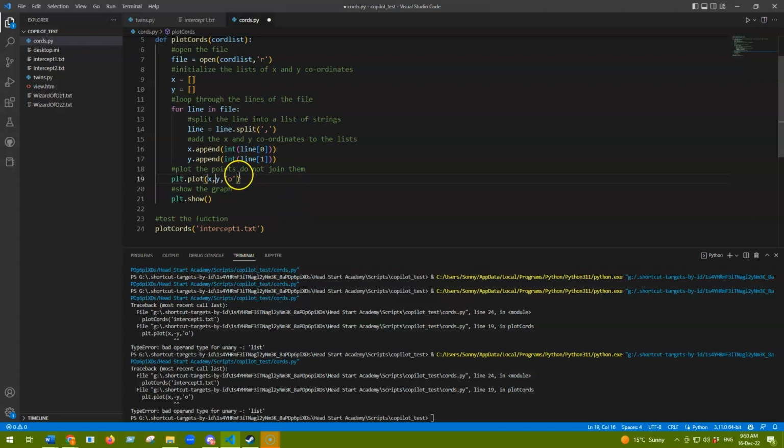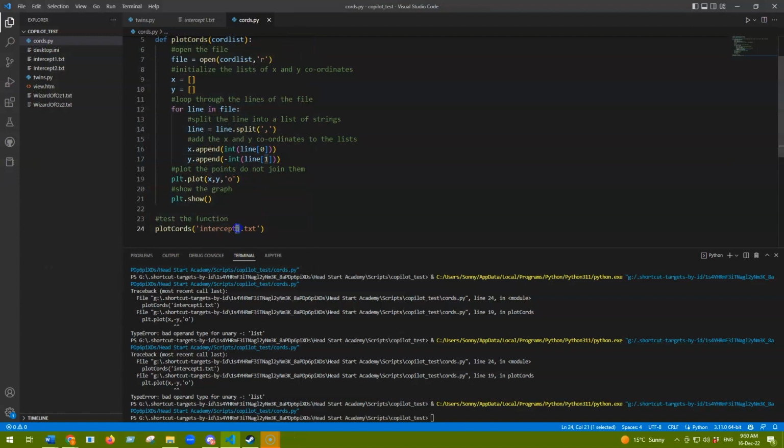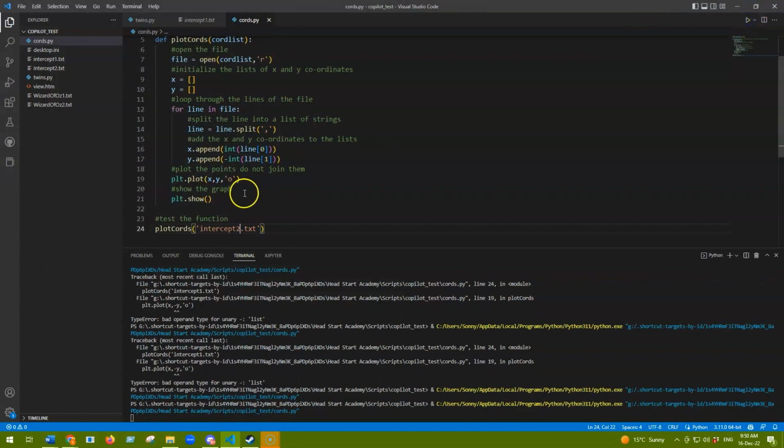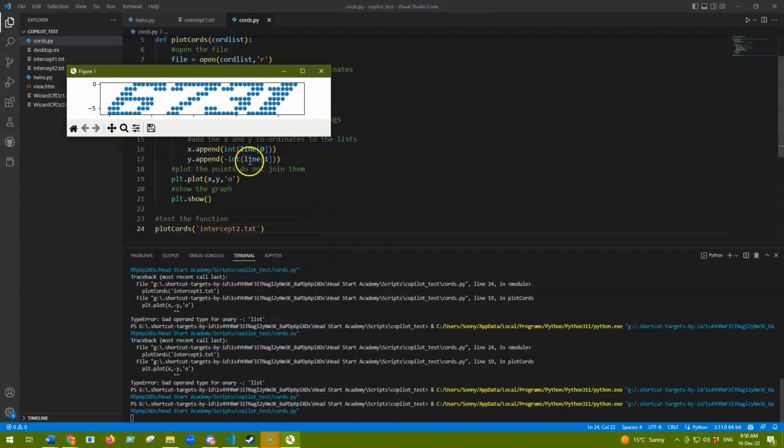Y dot append int, I see. Line dot split int. What if I made y just a negative? Look at that. That's a running horse. And if we just turn this to intercept 2. Okay, maybe a little bit of a squash. 6, 7, 3, 1. Wow, actually, I'm pretty impressed.